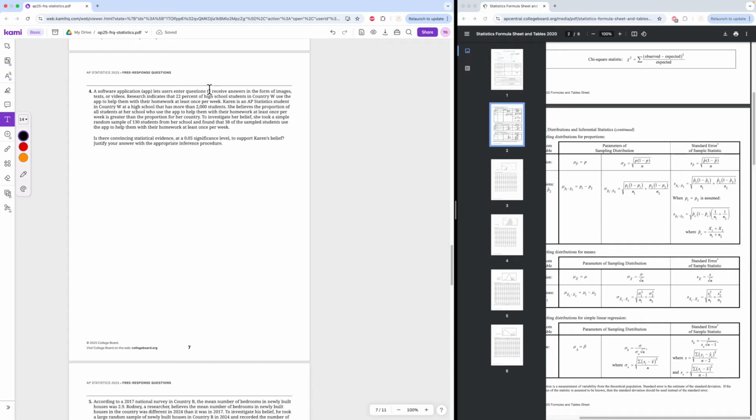And researchers indicate that 22% of high school students use this app once a week. But Karen, a student at a high school, believes that this proportion is actually much greater at her high school, and she's going to be doing a test to find out. She does a simple random sample, and we have to do an inference procedure to find if there's convincing statistical evidence to support her belief.